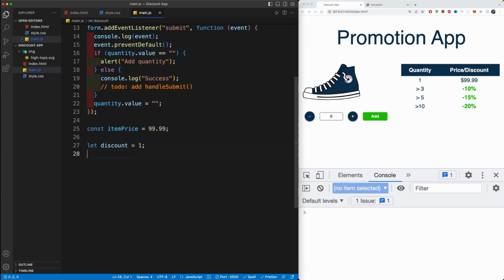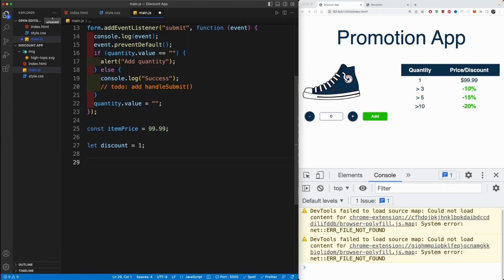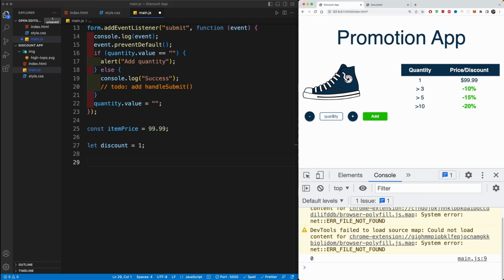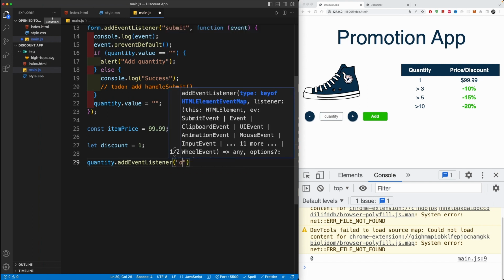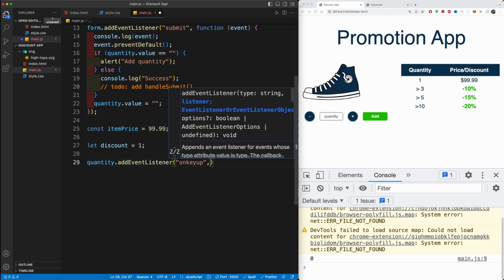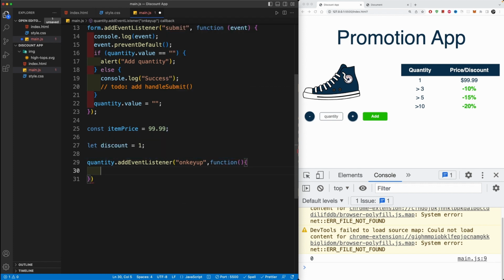I'm going to assign this to 1. So what I'm going to do here is calculate the discount when I'm typing in here something. And for this, we're going to use another event listener. So quantity.addEventListener. I'm going to use here the on key up event listener. Basically, when I'm not pressing down, but when I'm releasing my key. And this will just call upon a function, and that function will then calculate the discount.